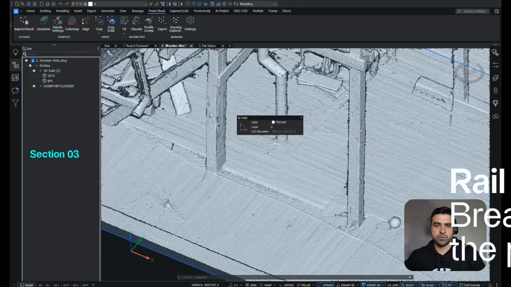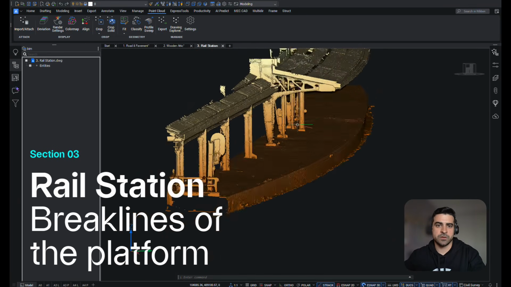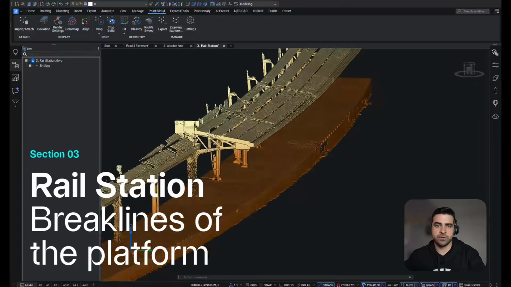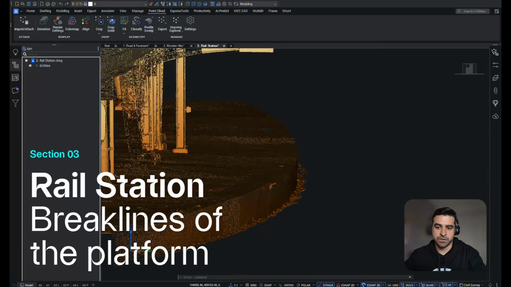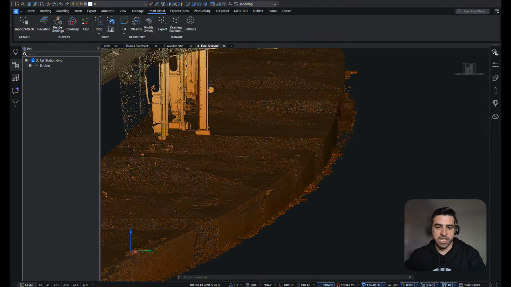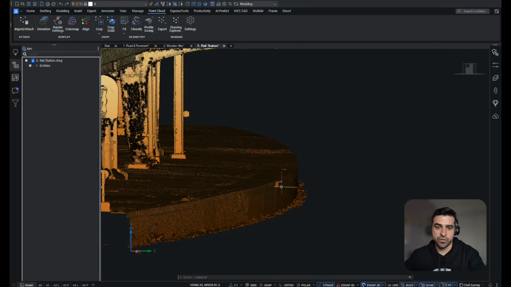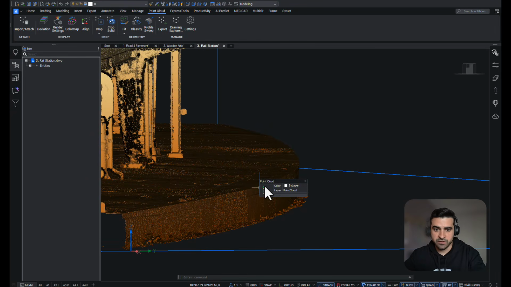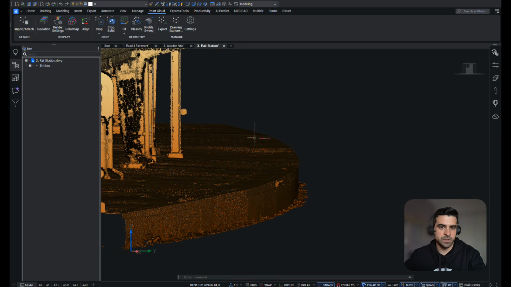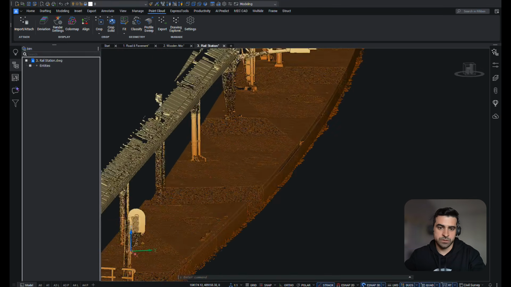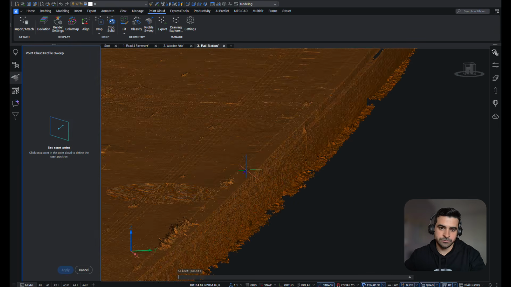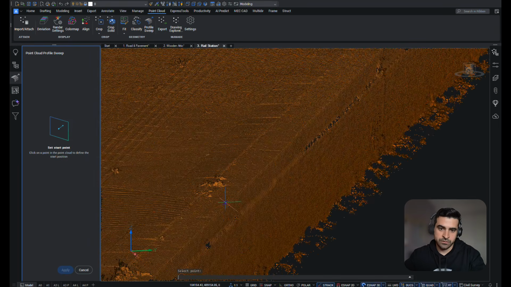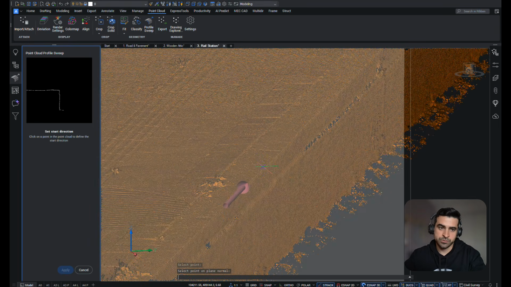Another final example I want to share with you today. In this case, we have a rail station, and in the surveying business, one of the most frequently asked tasks is to find, same as the pavement, the break line along this path, along the edge. So with the same procedure, we go in, enable the profile sweep, zoom right in, trying to be as accurate as possible.